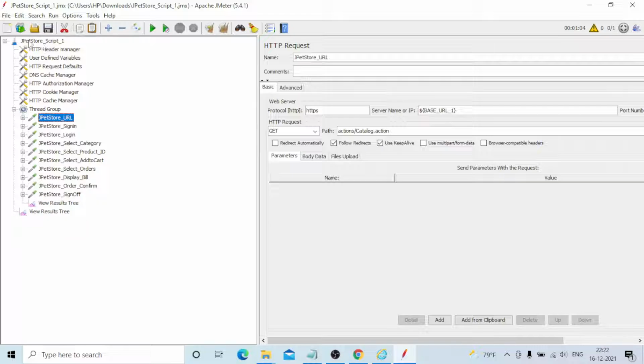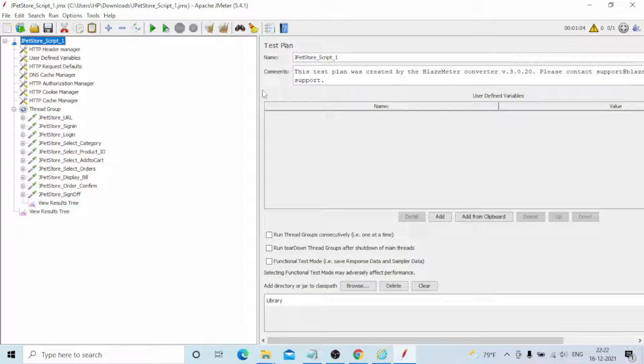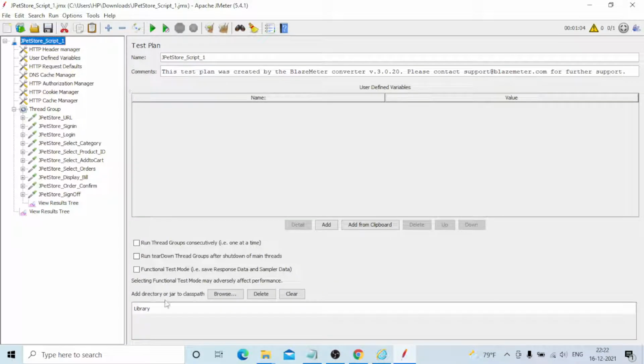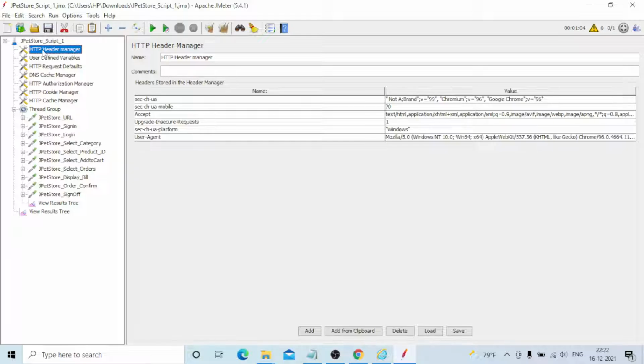After that you can come to this one. This is the test plan. Run the thread group. First one is the script, the test plan, main one. After that, the HTTP header manager. HTTP header manager means what type of format it is, text or XML or JSON. The type of format purpose only you can use the HTTP header manager. BlazeMeter by default will provide that one. You don't worry about that.